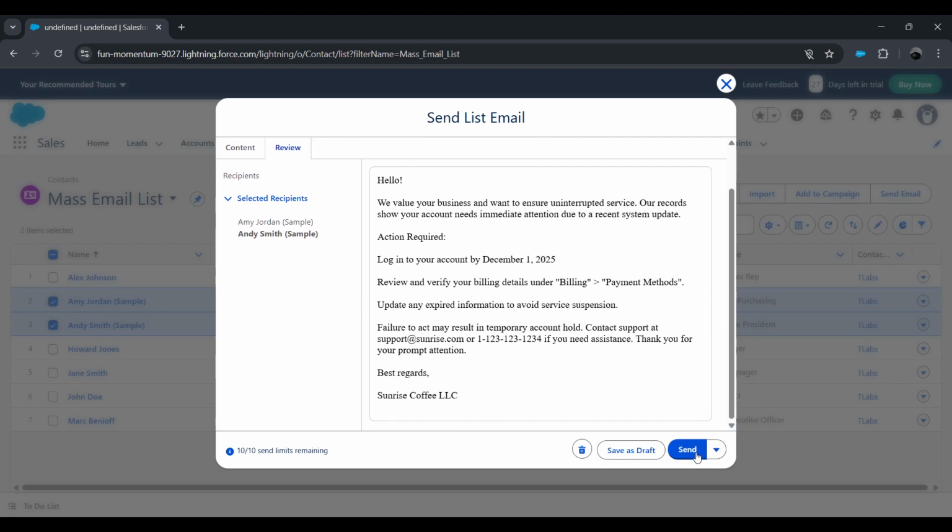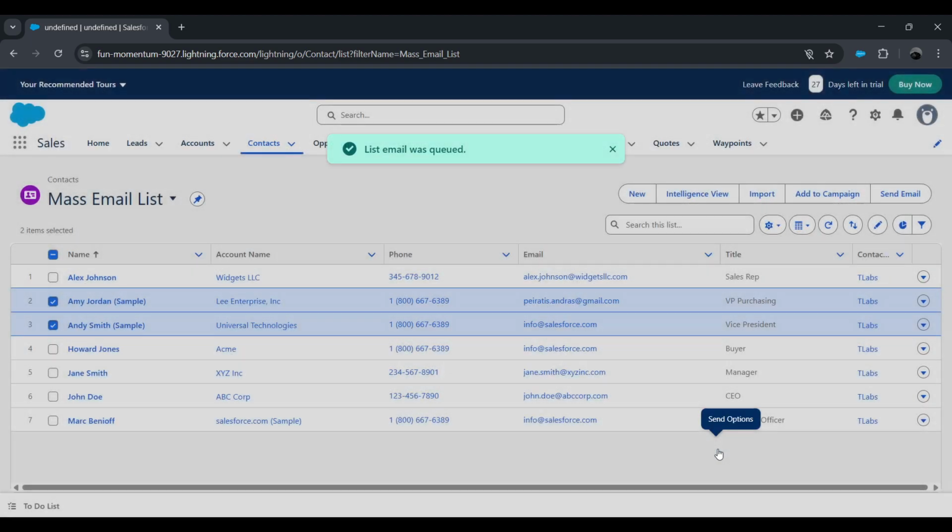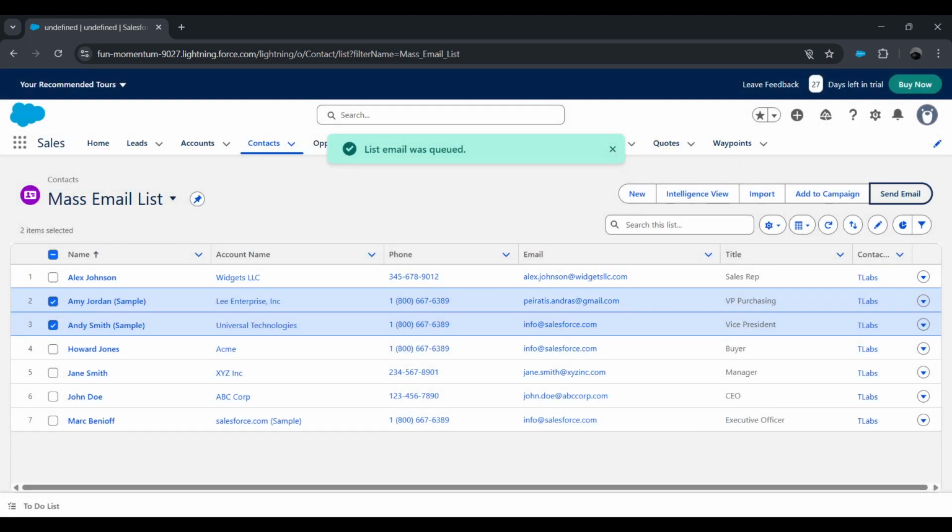Your mass email will now be delivered to all selected recipients, and you've just communicated with your entire list in a matter of minutes.